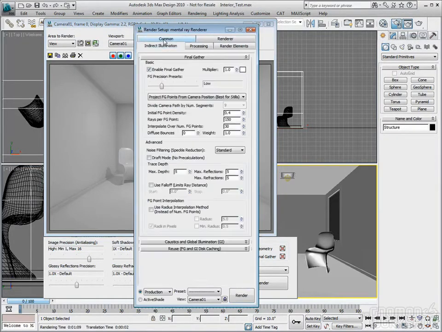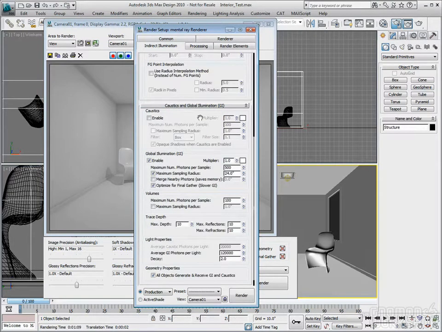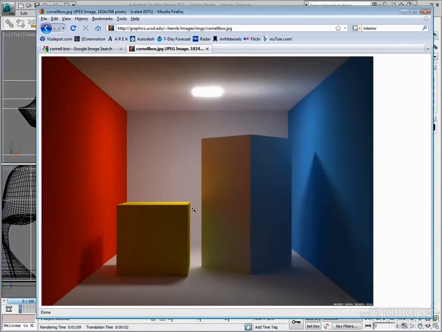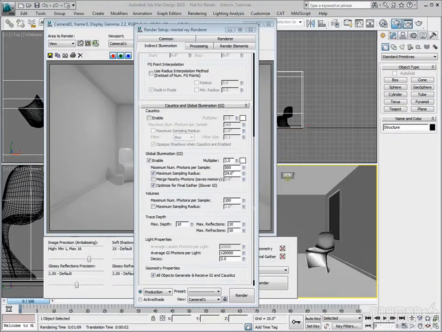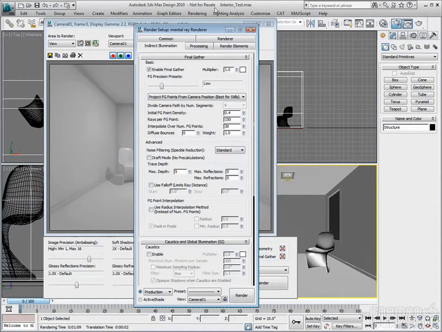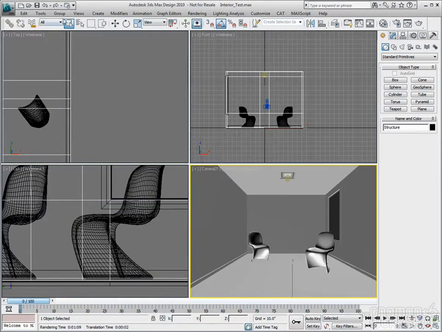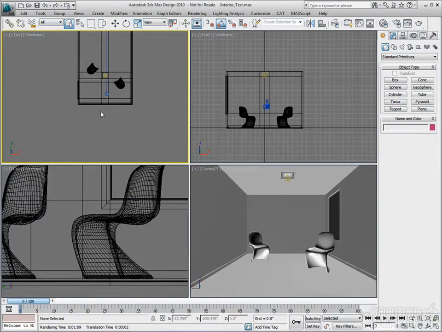Of course, this is using both final gather and global illumination. You have to have some form of indirect illumination in order to have light bouncing around in the room and for color bleed to happen. If I didn't have indirect illumination, there would be no color bleed because there's no bounce light for color bleed to occur.